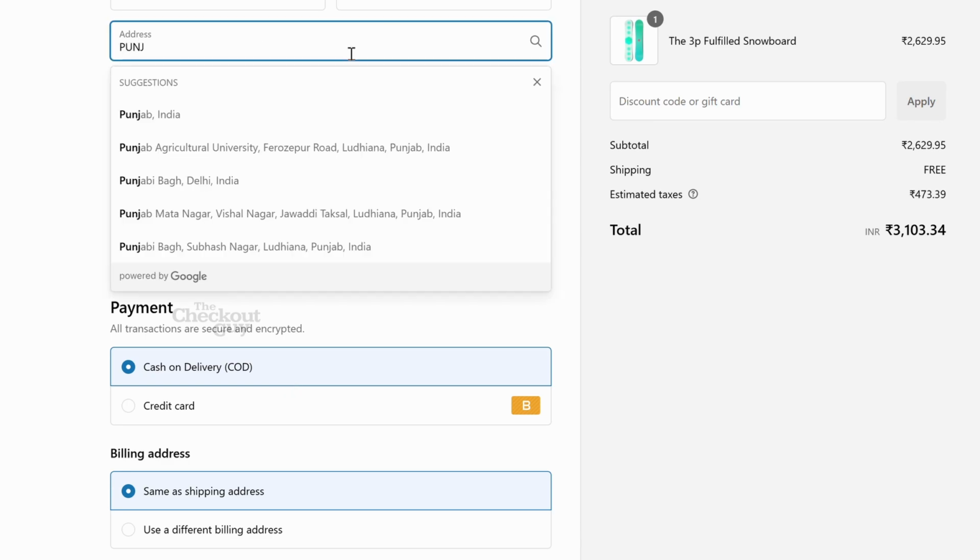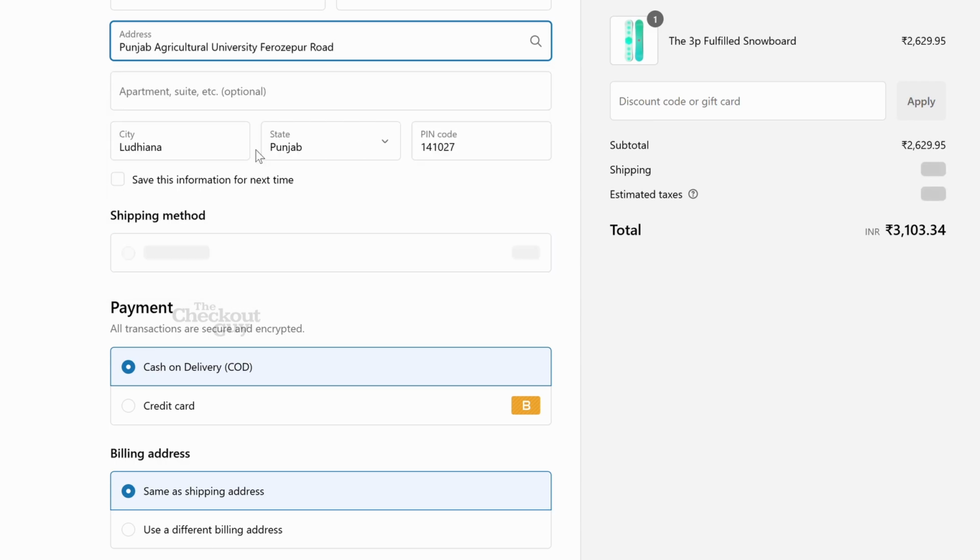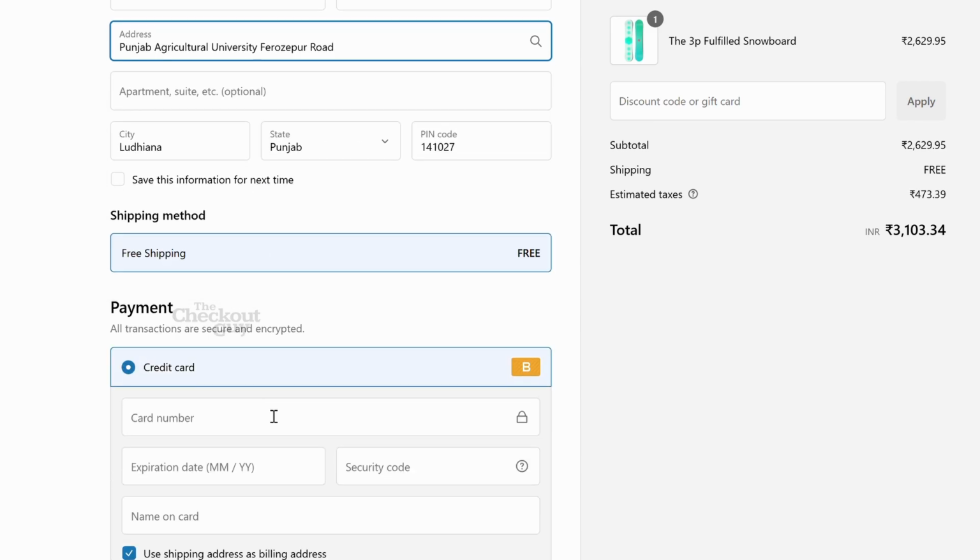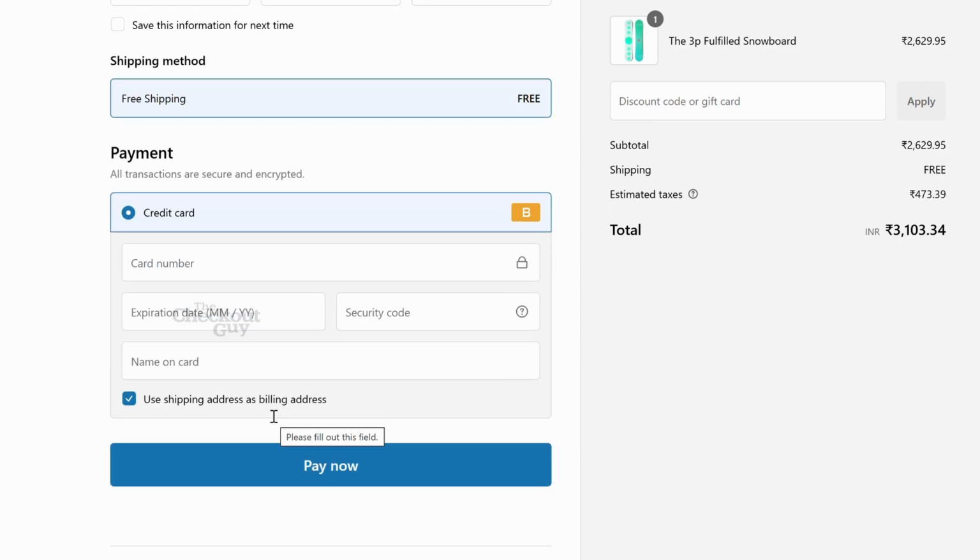Let's test for another state. See here, you can see only prepaid options are available, COD is not available. So that's it, you have successfully set up how to show COD based on state.